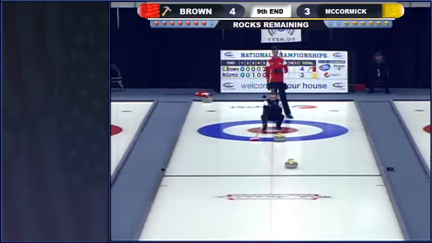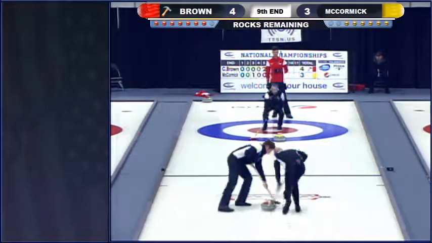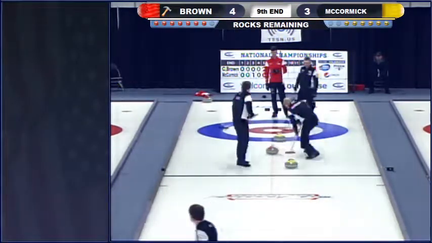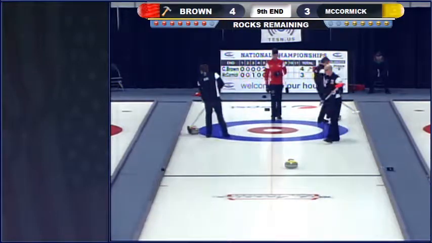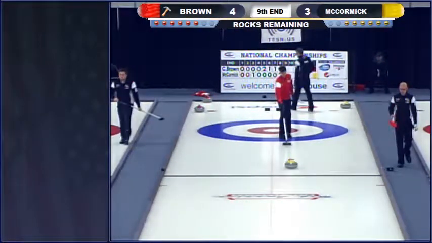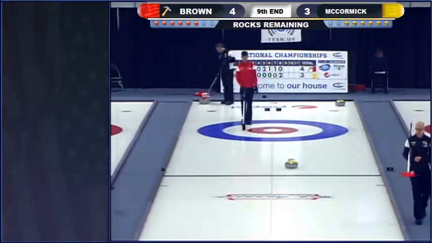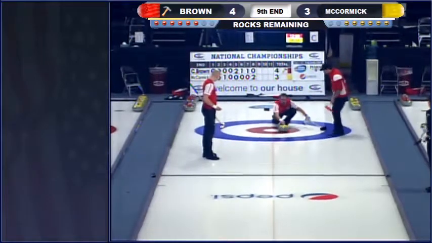Sean Baton. Yep. Chance to use that peel weight at lead. That doesn't often happen. So Sean nicely executes that. Joe Polo will be asked to put a tight guard up.